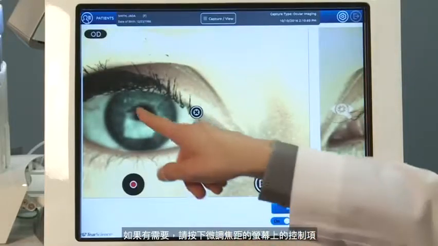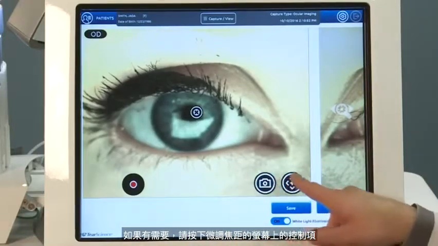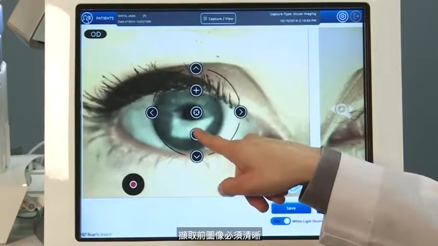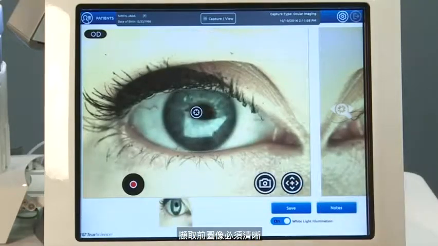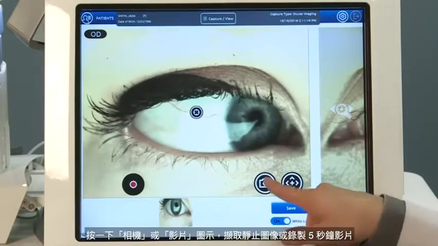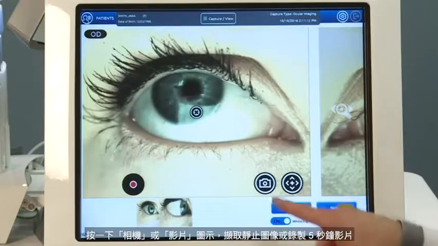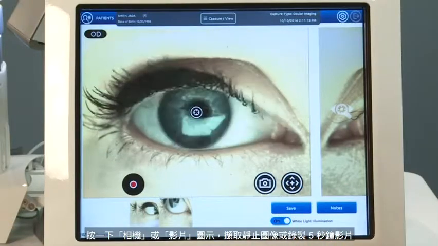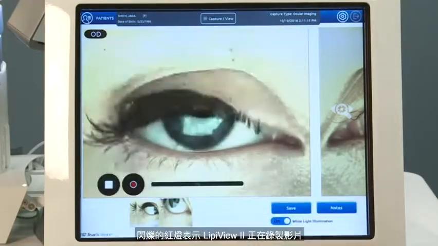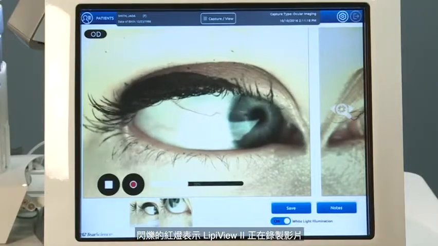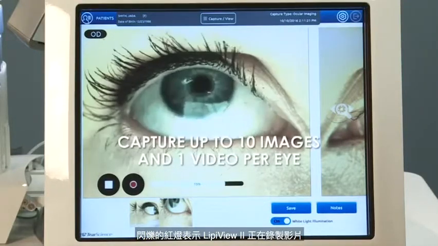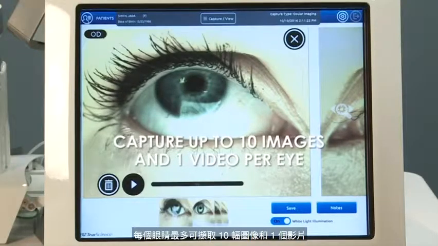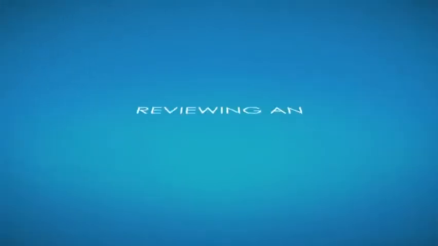If needed, press the Fine Focus on-screen controls until the image is clear. The image must be clear prior to capture. Press the camera or video icon to capture a still image or record a 5-second video. The blinking red light indicates LipiView 2 is recording a video. Capture up to 10 images and one video per eye.